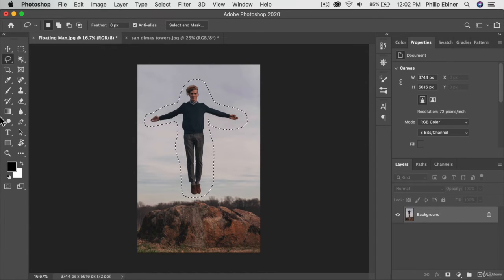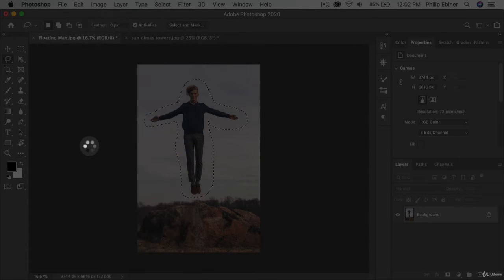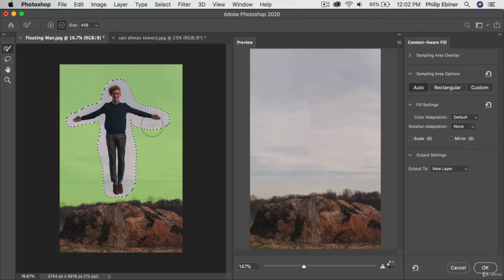The next thing you do once you have a selection is go up to the Edit menu and choose Content Aware Fill. This will bring up a new window. You can see a preview of what's already happening. There's lots of adjustments you can make, but basically what's happening is on the left, you see this green highlighted area. This is your sampling area. This is what you're telling Photoshop: this is the area I want you to sample from and replace what's inside my selection.